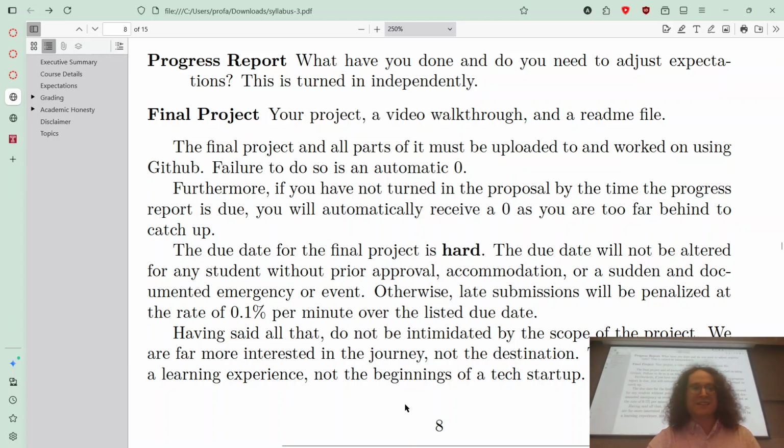We are interested in the journey, not the destination, like how you got there and what you learned. So even if you did turn in something that doesn't quite work, but it has working elements to it, that's still going to be an A, right?